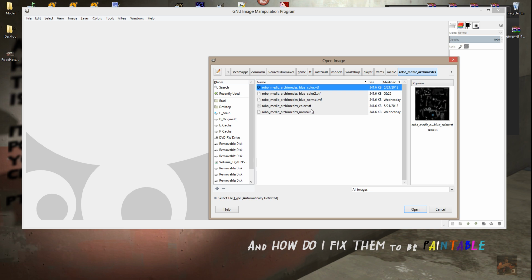And what I can see here are all the VTF files, because I've got the plugin installed in my GIMP to work with VTF files directly. I'm going to select the Robo-Medic Archimedes Blue Color VTF and the Robo-Medic Archimedes Color. I'm holding down the Control key. I've selected the first one, then holding Control and pushing the left mouse button to select the second one. And I'm going to open those.